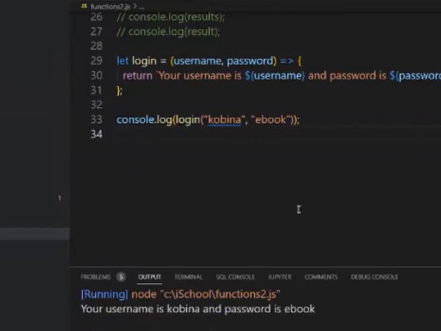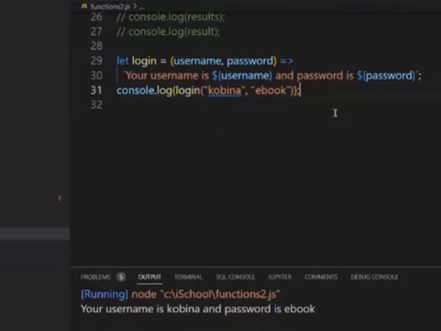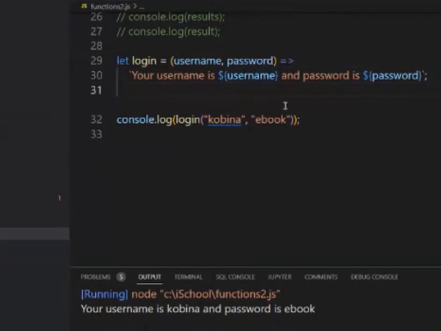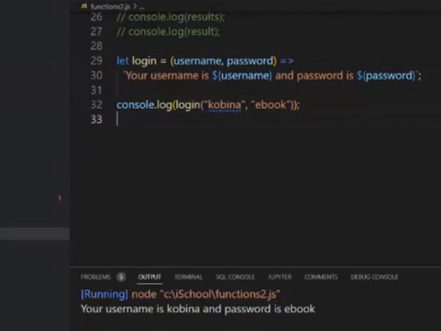So you see, when I write your username is Kobina, and so if you want this thing to stand on its own, you can simply remove this, like I said, and bring everything in here. But this time round, you won't say you should return anything, especially when it is straightforward code that you are writing. Like this one is returning just one thing. It's not doing plenty of stuff. You can simply write it this way and it will bring you the results. Your username is Kobina and your password is ebook.